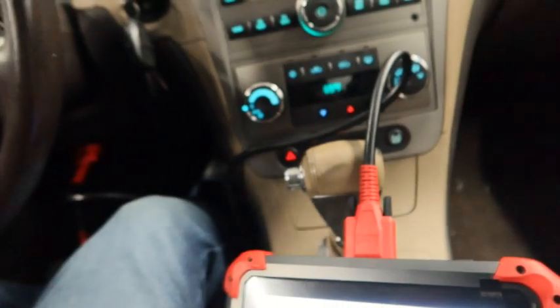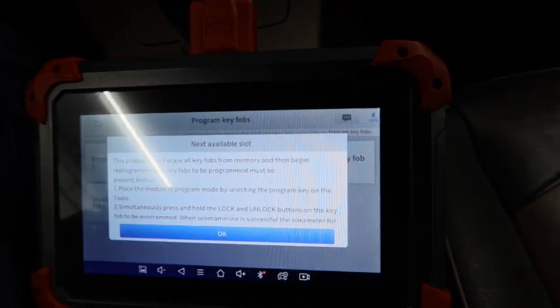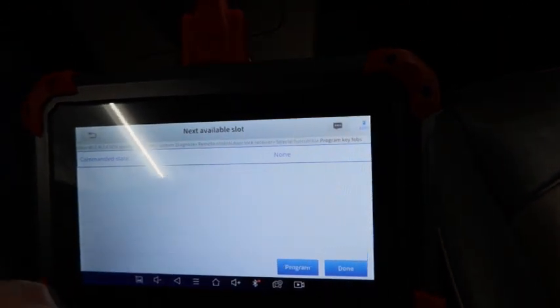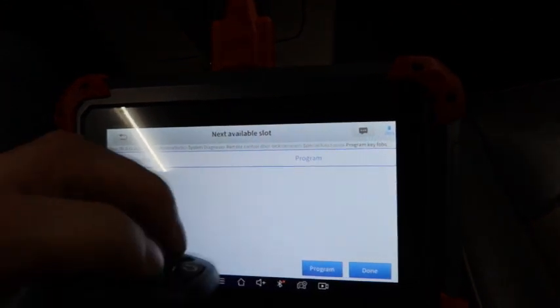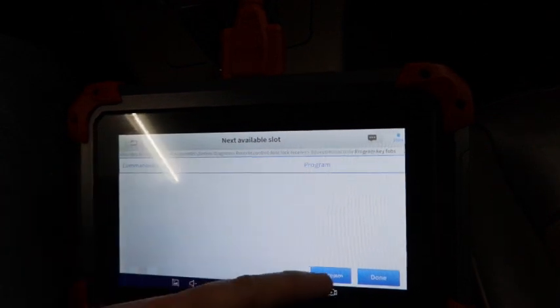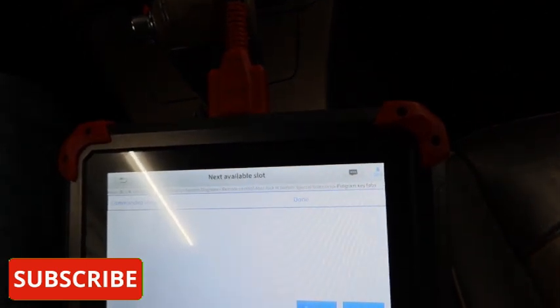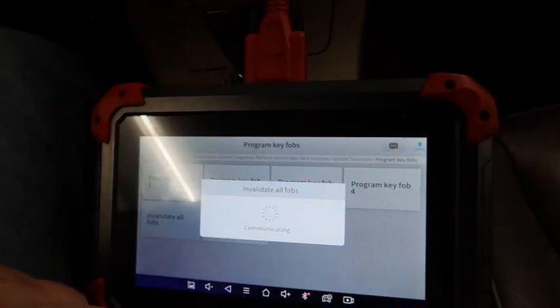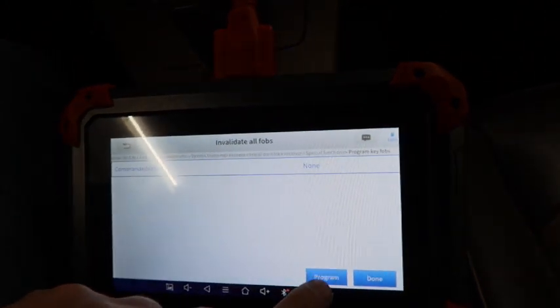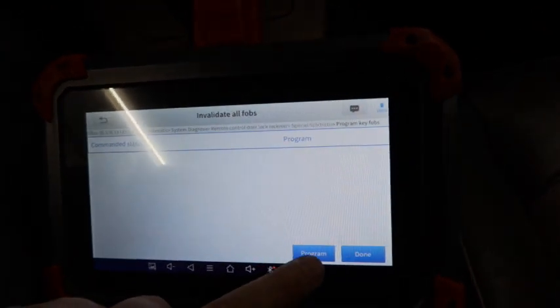I'll turn the key back on. Do next available slot. So when I hit program, you hear the car making a ding right there, and then I'm holding these down and I heard it ding again. So it keeps kicking them out. Okay, invalidating all fobs. Maybe because I didn't have the key. There we go, that should work. Now we're in program. So hit program.